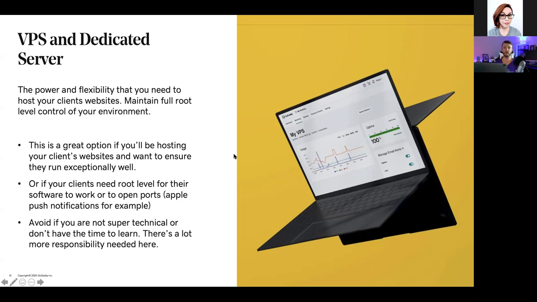But you definitely want to avoid this if you're not super technical in nature. Maybe you're just a website designer and you don't like to deal with all the tech stuff, or you don't have time to learn. There's a lot of responsibility that goes into managing a server, so take that advice as it will. If you've got that time and that technical nature, it might be the right fit for you. But if not, I would absolutely avoid it and go with one of the other options that we covered here today.